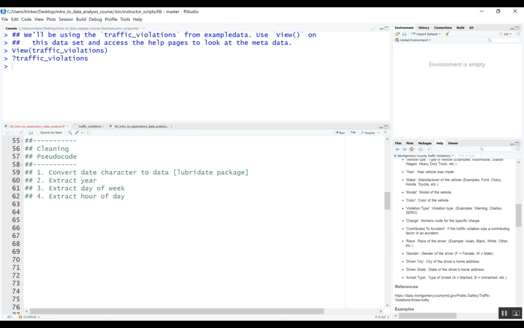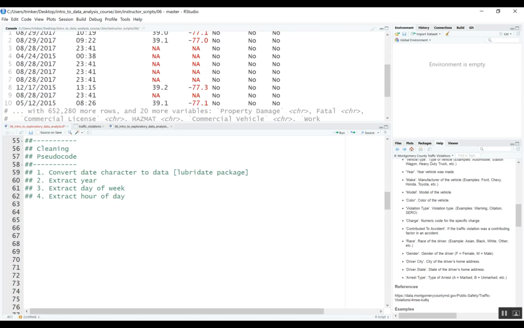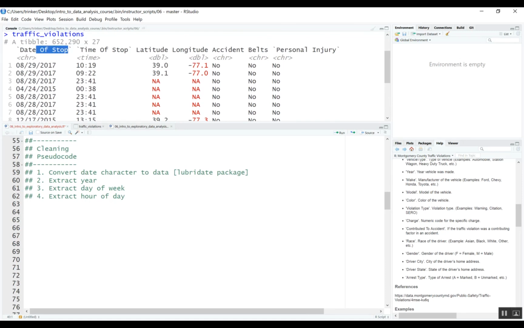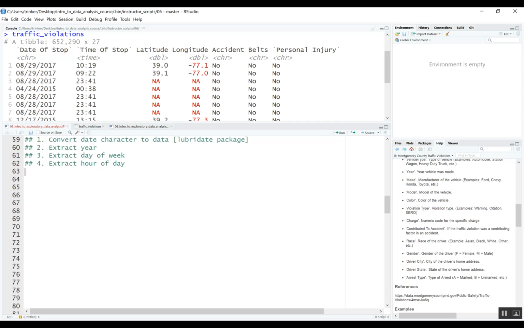So here I have written out some of the pseudocode for cleaning this. And one of the things I noticed right off the bat when I viewed the traffic violations data set, one of the first things I notice here is that this date is in character, the date of the stop. And so I need to convert it to an actual real date time, right? I need to then pull out the year from that for my question, also the day of the week, and then the hour of the day. And the lubridate package really makes this quite nice, okay? Let's begin actually coding this up a little bit.